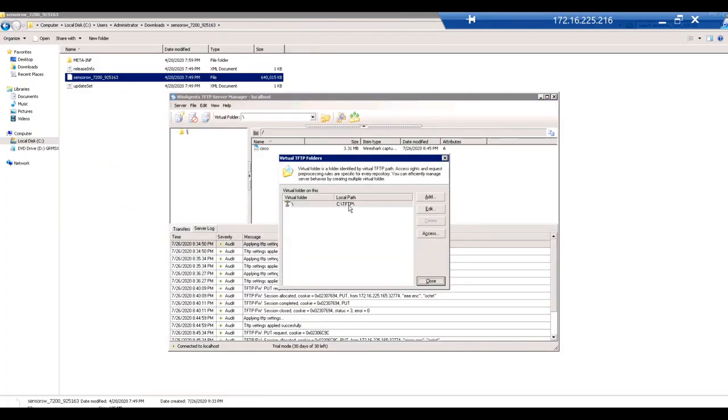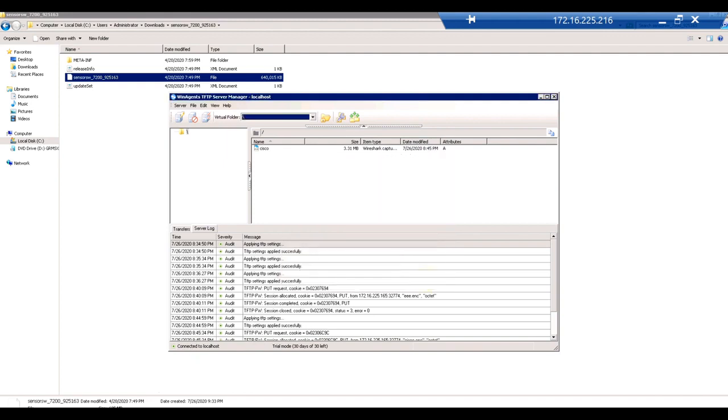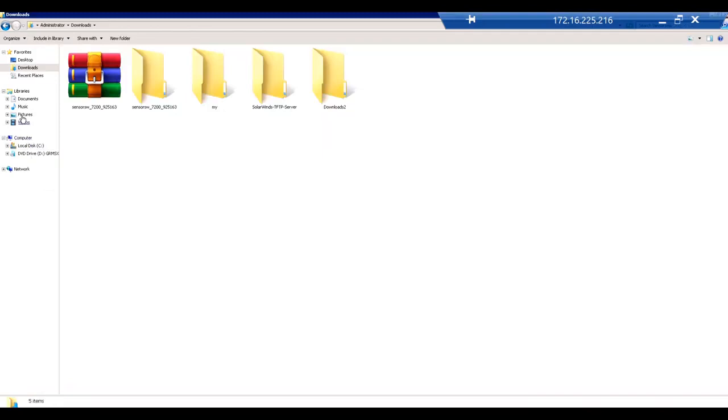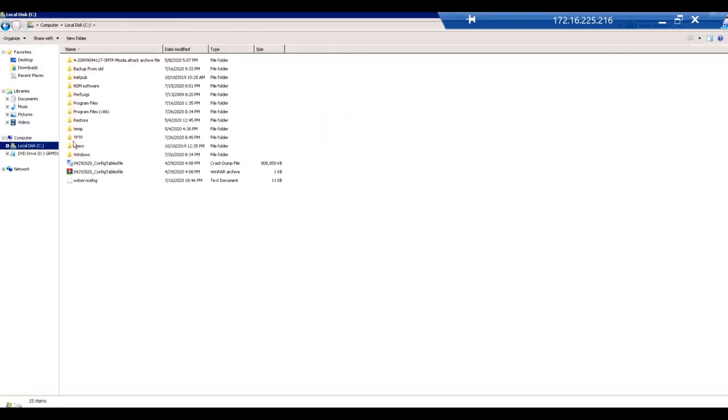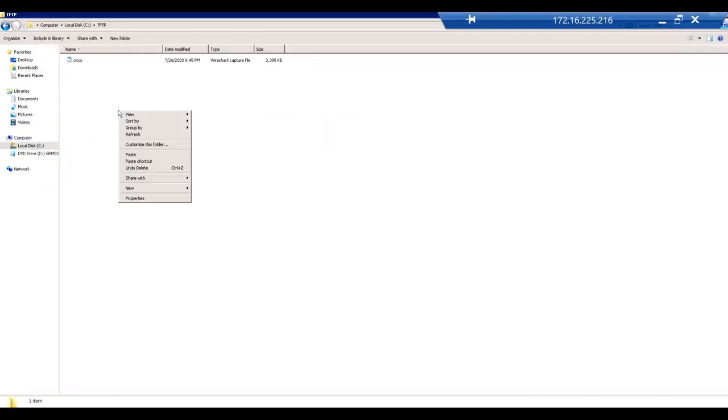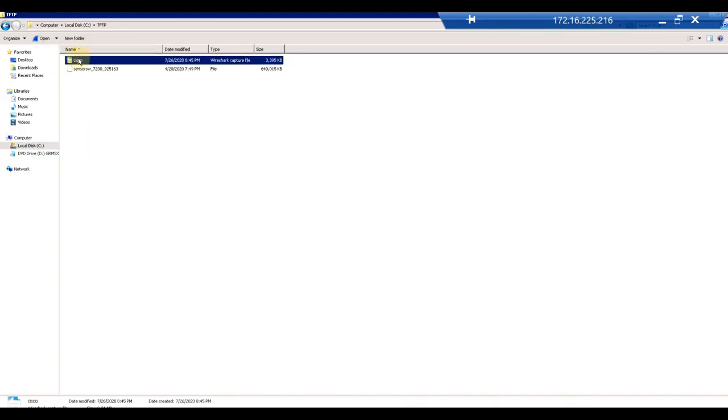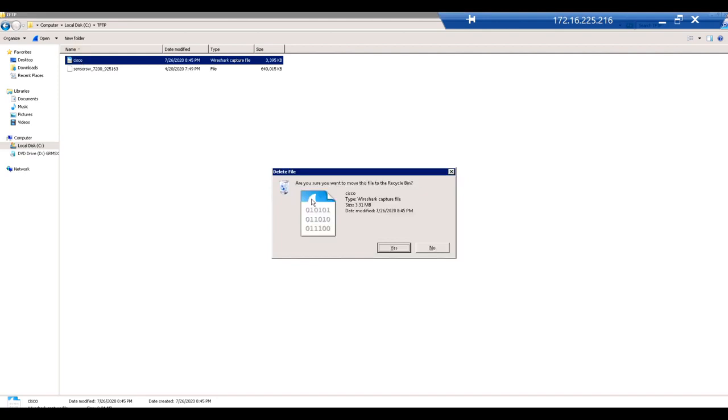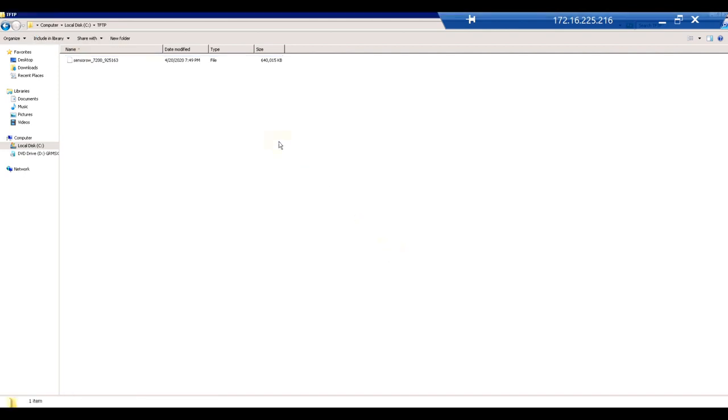I have my root folder at C TFTP. So we'll go to the root folder, downloads, C TFTP, and we'll paste the extracted file here. We can delete this. I have my TFTP server at 172.16.225.216. Let's set the same on the sensor.